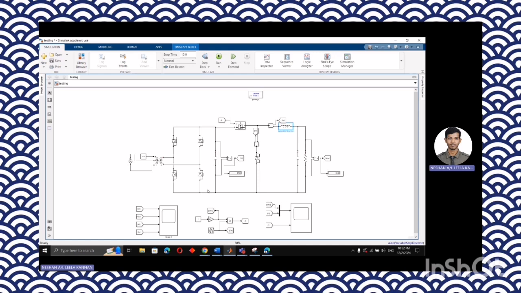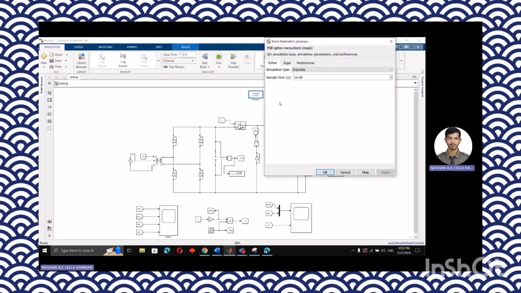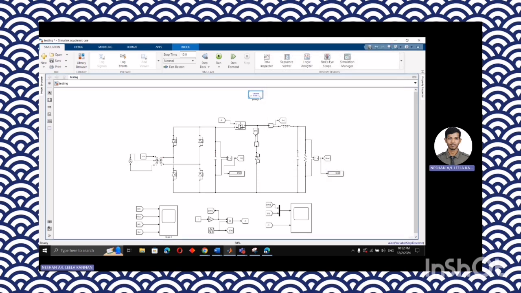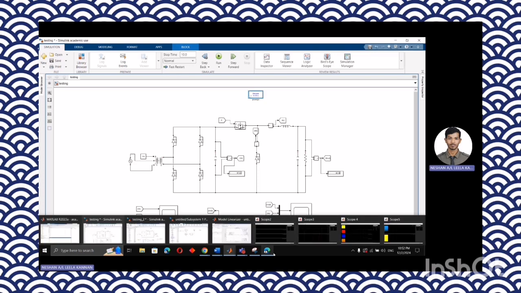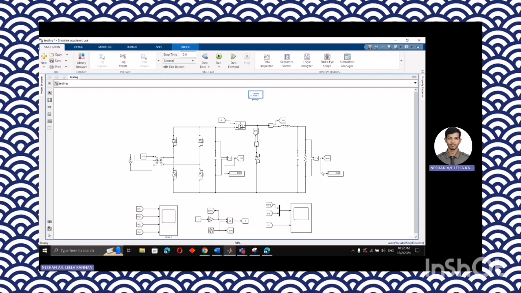Before that, we need to set the powergui to discrete, and the sample time is 1 microsecond. Once you set that, you can run. After running, you can see the result on the scope. While running, I also connected a display to see the voltage measurements for VS, which is our input, and V output. V input I get is 67.09 and V output is near 40, which is 39.36.